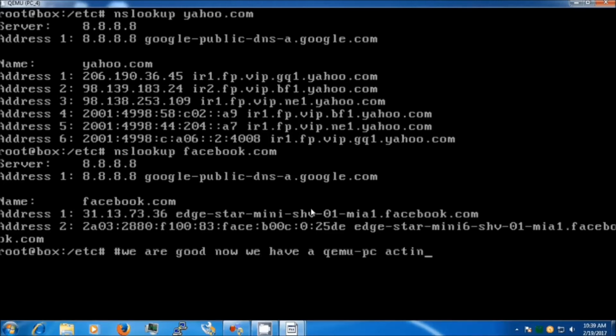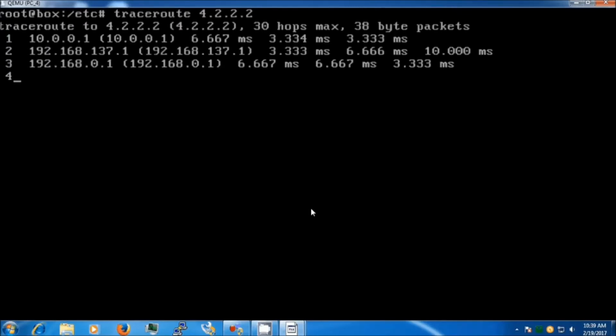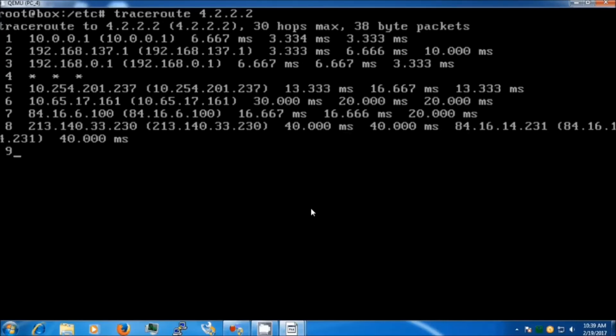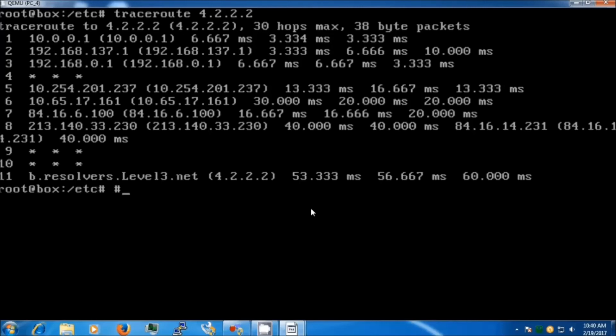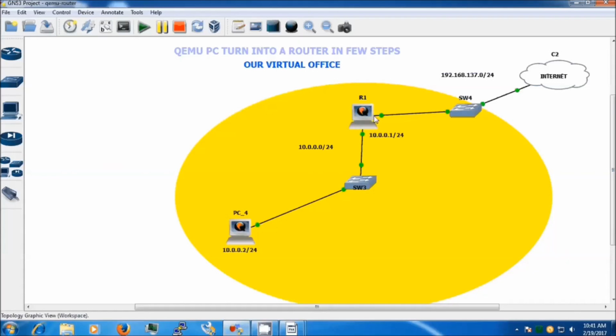So this means that R1 is already working, that it is masking our IP address, and now we are making a traceroute to 4.2.2.2. That is another DNS server that is very cool, and we will check how many hops of distance we are. That server is about 11 hops of distance from our computer. Right now we are changing the symbol of R1 because it's a router.